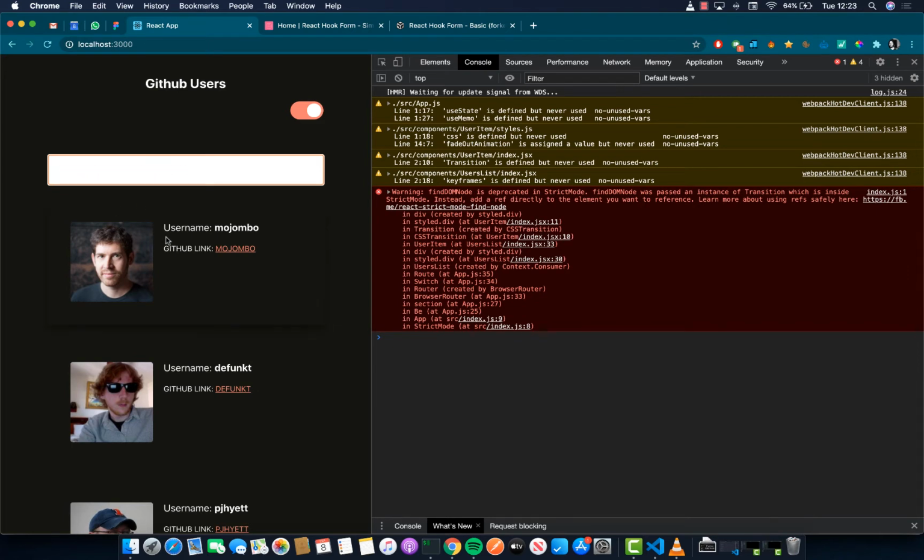Okay, so that was about the controlled component. Now we have the reference of the search text. Now we just need to bind it to our list here in order to filter them out.